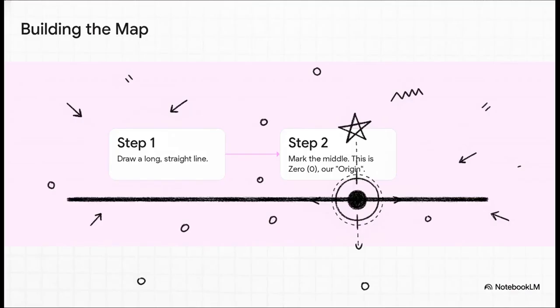Let's build this map together. It's super easy. First step, just draw a long, straight line. Done. Step 2, put a little mark right in the very middle. This is our home base. It's our starting point. We call this special spot 0, or sometimes you'll hear the fancy name, the origin.